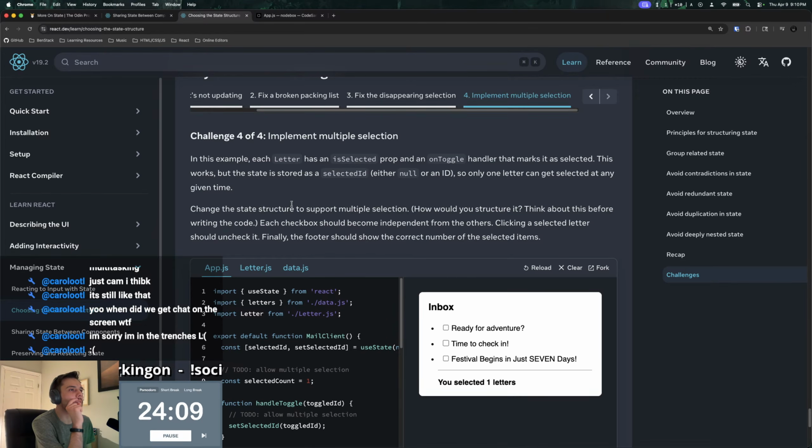In this example, each letter has an is selected prop and an on toggle handler that marks it as selected. This works, but the state is stored as selected ID. So only one letter can get selected at any given time. Okay, makes sense. Change the state structure to support multiple selection. Each checkbox should become independent from the others.